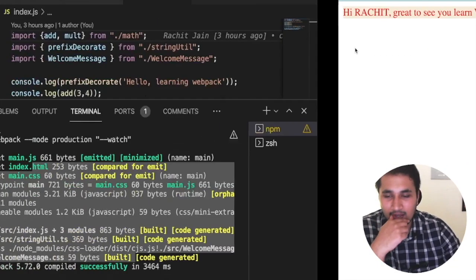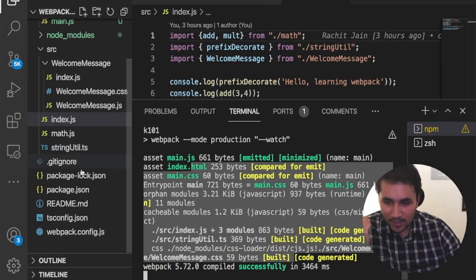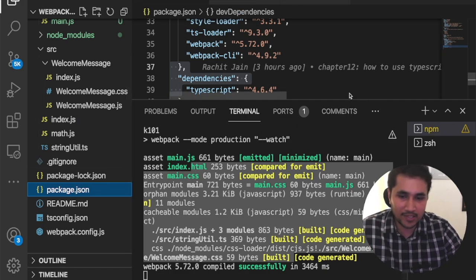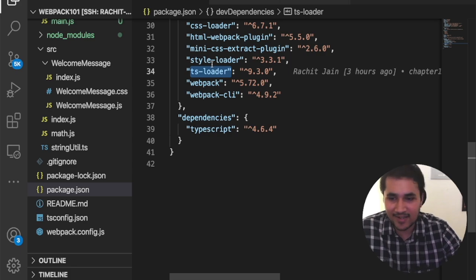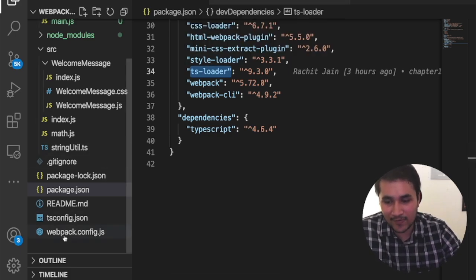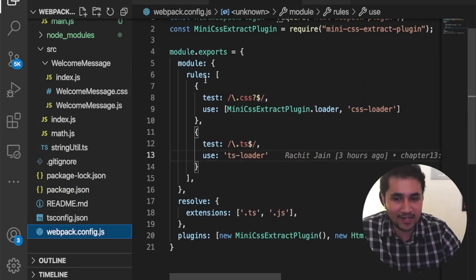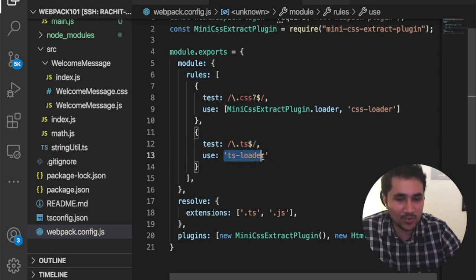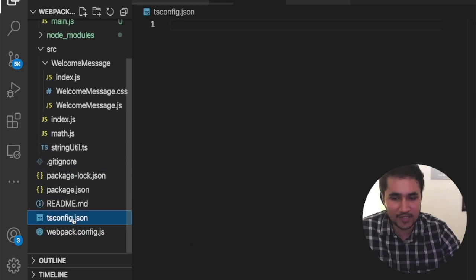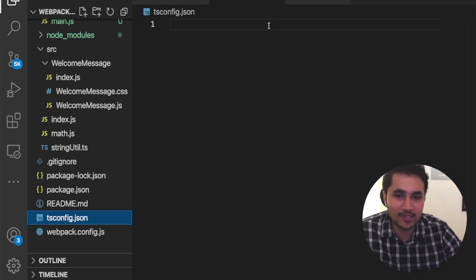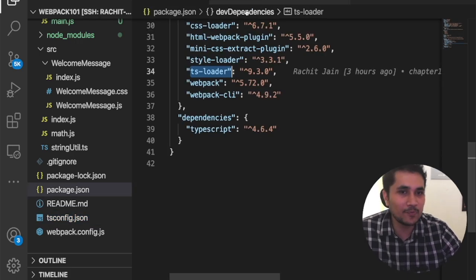Okay. So what did we change? Well, again, if we go to package.json, I have added a dependency for ts-loader, which is TypeScript loader. Now, what would be the next change? Well, we will go to the Webpack config and we are adding another rule that, hey Webpack, if you encounter ts files, please use ts-loader. That's it. And we have also added a tsconfig.json file. It's empty. It's just something which is needed by TypeScript.